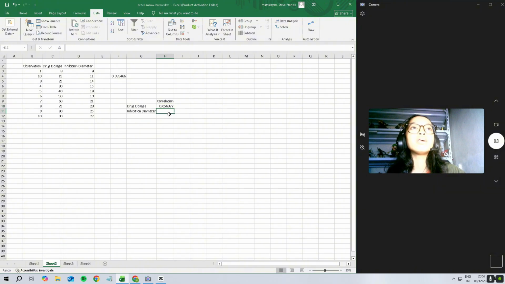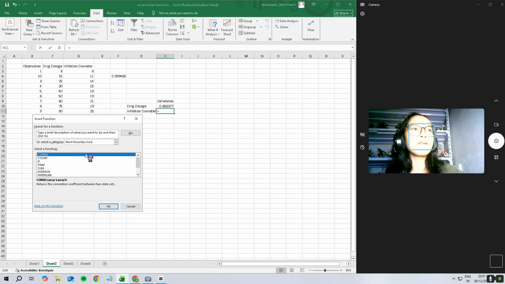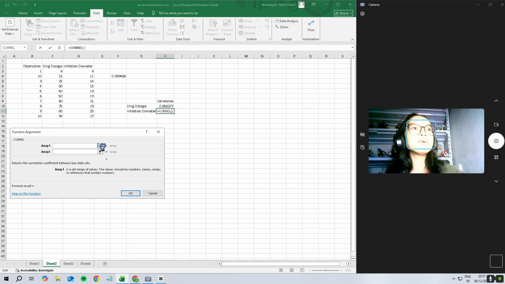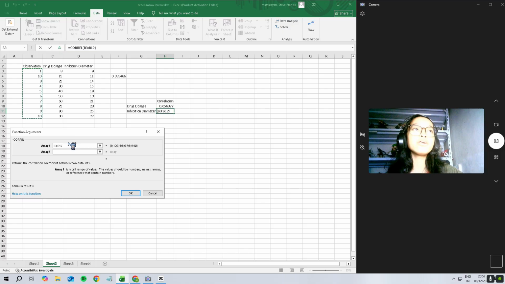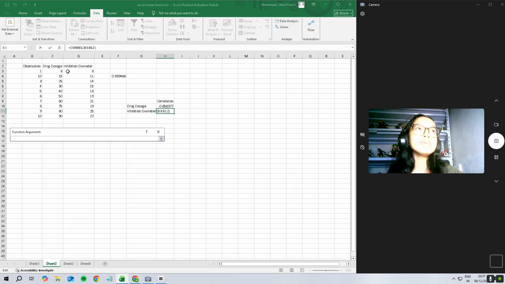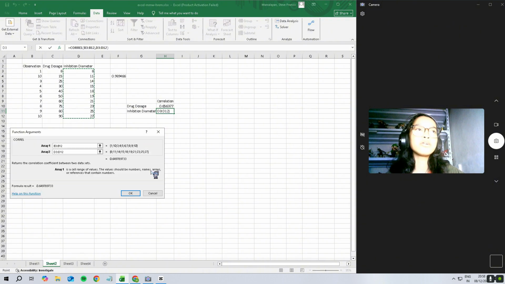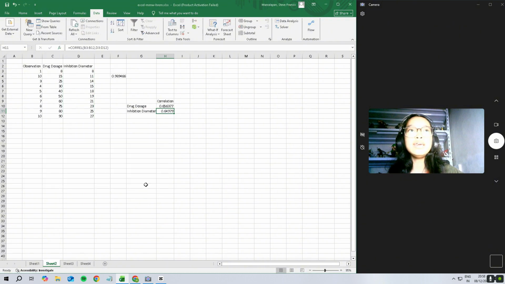Then for the inhibition diameter, we are again gonna press the insert function, correlation, okay. First array for the observation column, enter. For the second array is the inhibition diameter. There you go. Press OK. Then there you have it. This is our value for our inhibition diameter.